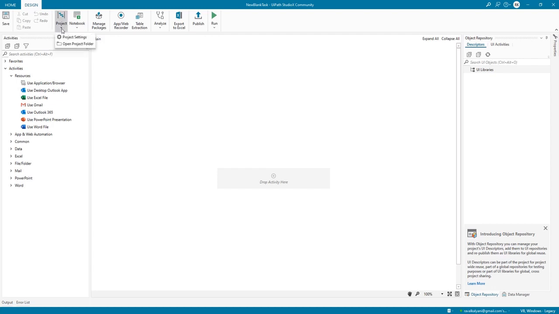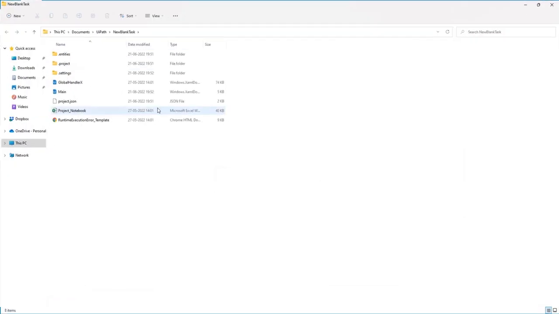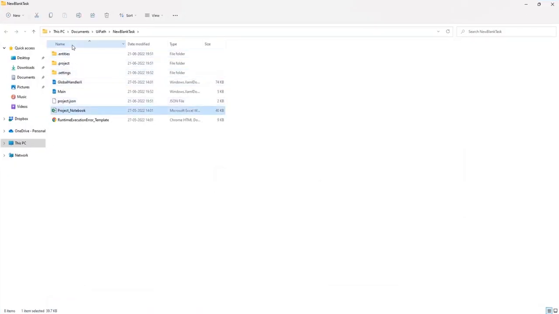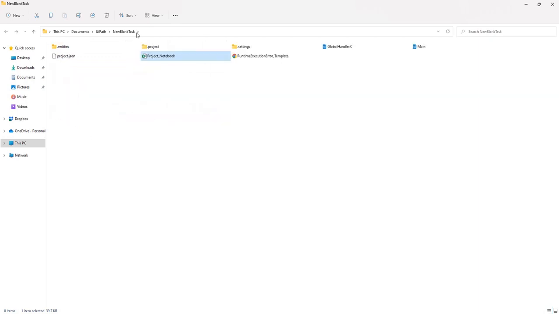So first is the project. By default, a folder gets created. Let's quickly open the folder. So as you can see, these are the options under the folder. And one thing to notice is there is an Excel notebook that's been given automatically.